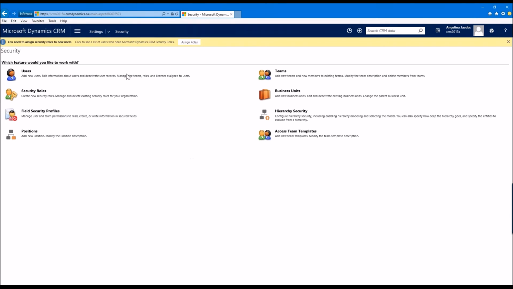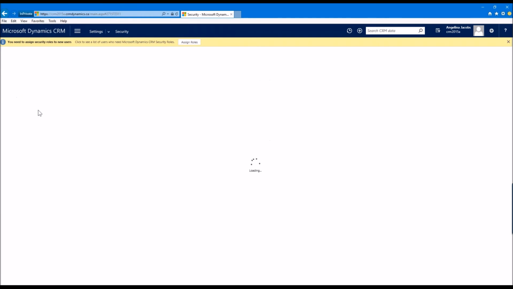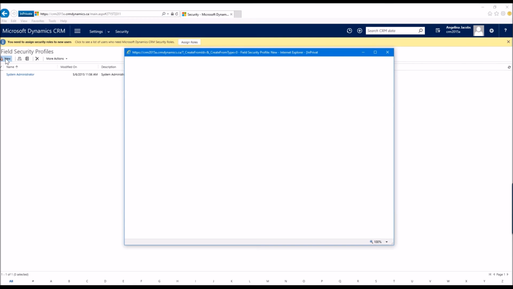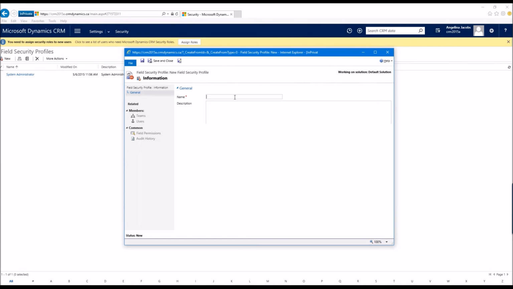I'm in my system admin account. I'm in security, and I'm going to click on field security profiles. There's a system administrator one. This can't be edited. Obviously, system admin gets access to the full system. So I'm going to create a new one. And you usually try to name these as best to describe what type of field you're dealing with. So I'm going to call this special field access. And that way I know what it's in regards to. So I'm going to save that.